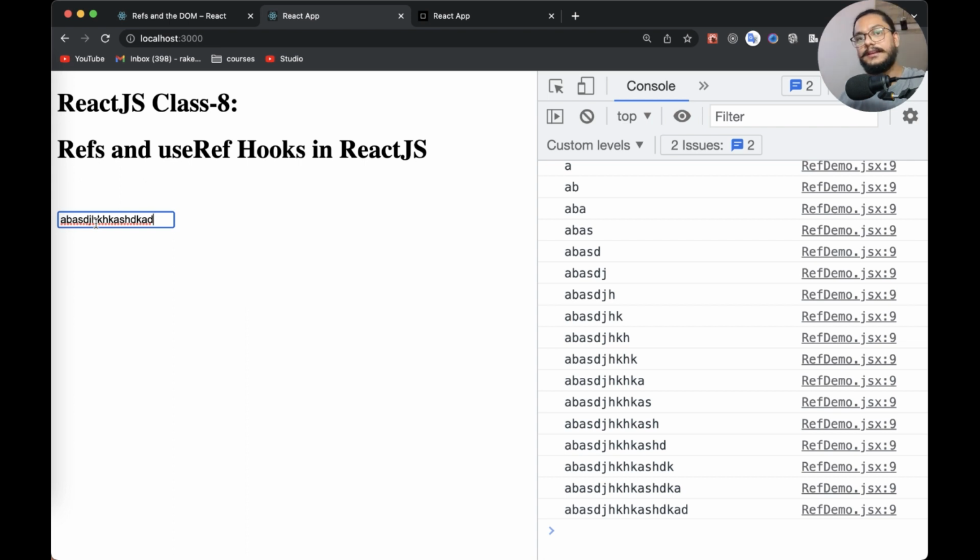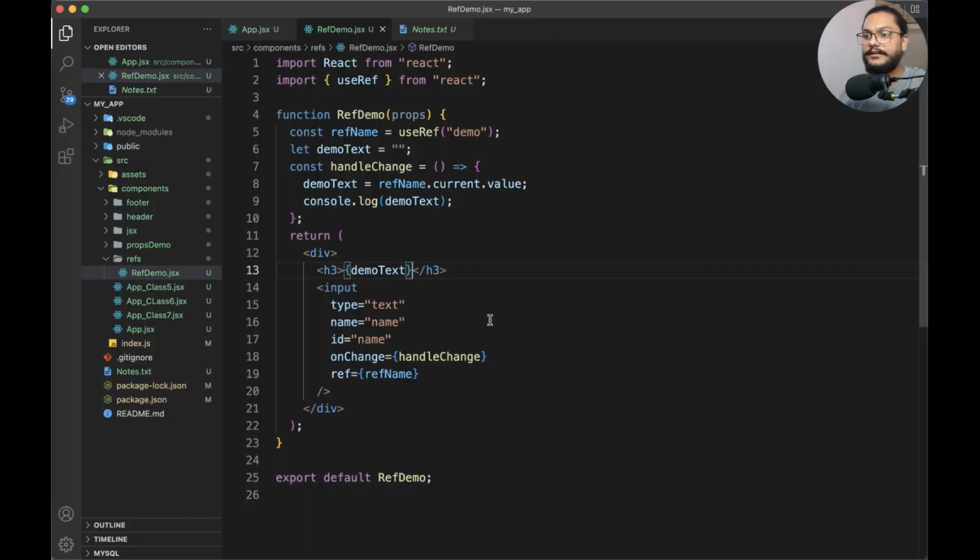Re-rendering will happen only if your prop changes or your state changes. In my previous video I already told you about that. So let me take another example of ref. What can we do here? We can enhance this a little bit. So what can we do?